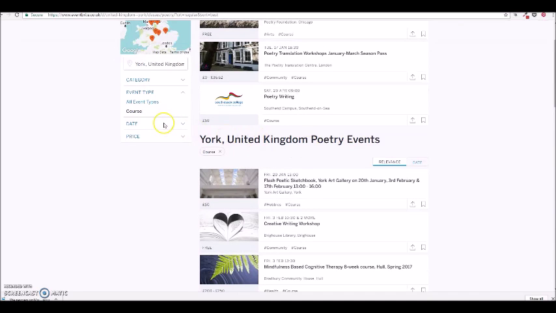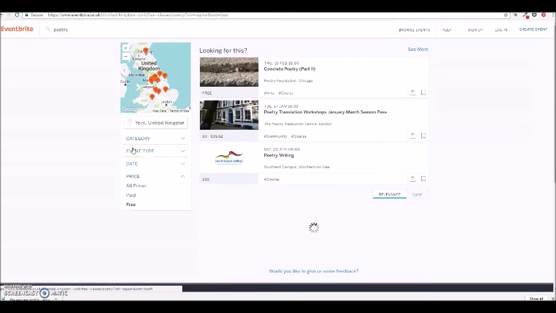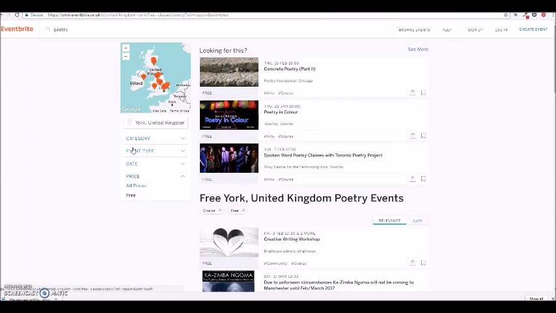Can also search by a specific date or by a price. So a lot of people are looking for free events. So if you have got an event during the festival that's free, this is a great place to put it because there are people out there who are looking to come to free events.